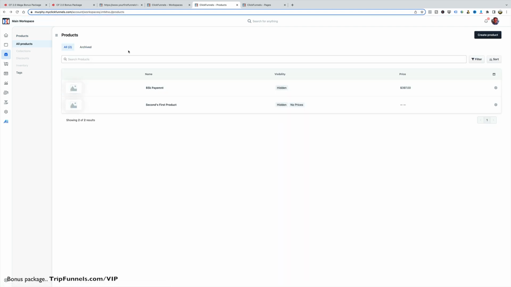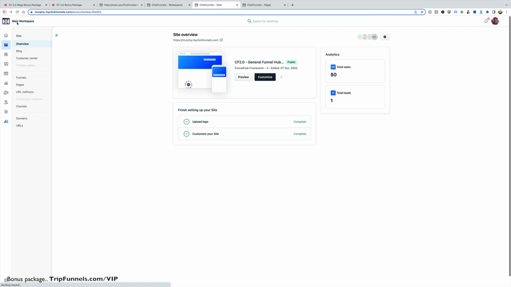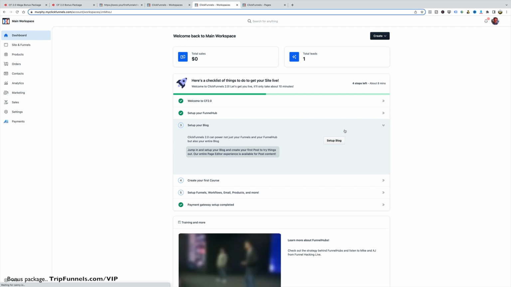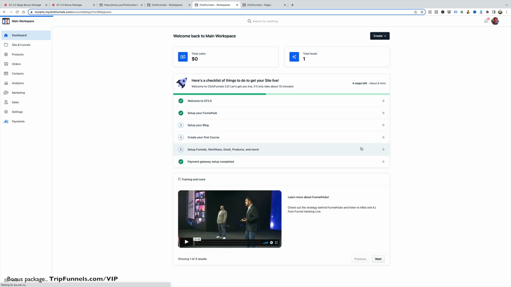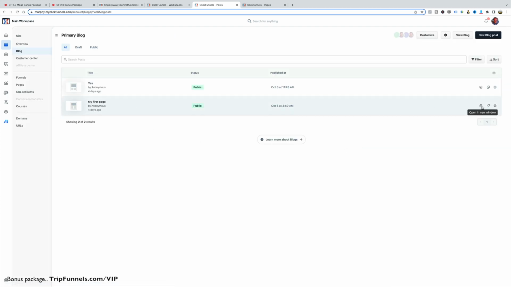If you're dealing with products, you come into the product section. If you're dealing with pages, you come into the pages section. Pretty neat and clean. Okay, so what I'm going to show you next, if we go back to our dashboard, is we're going to set up a blog, right? So I have set up a blog page. I'll just show you it.